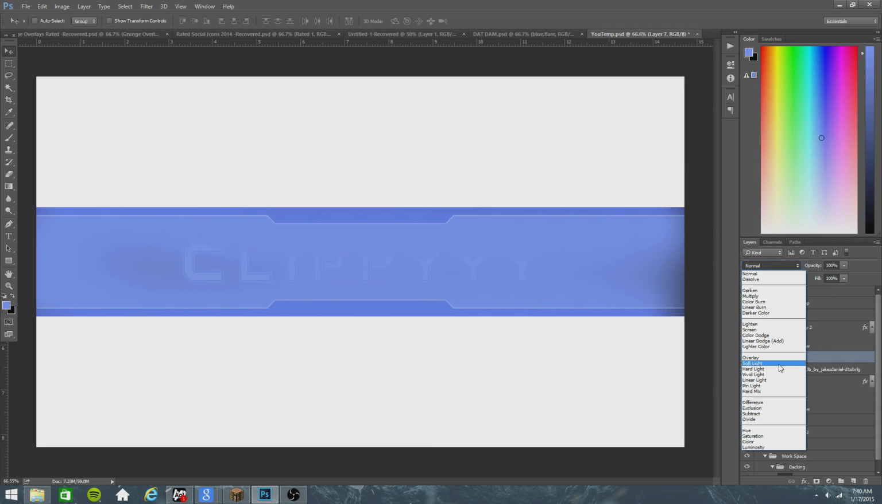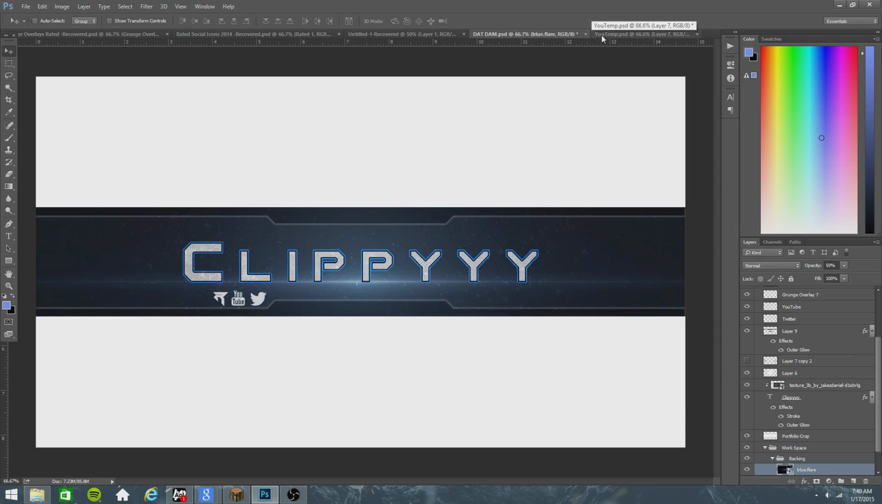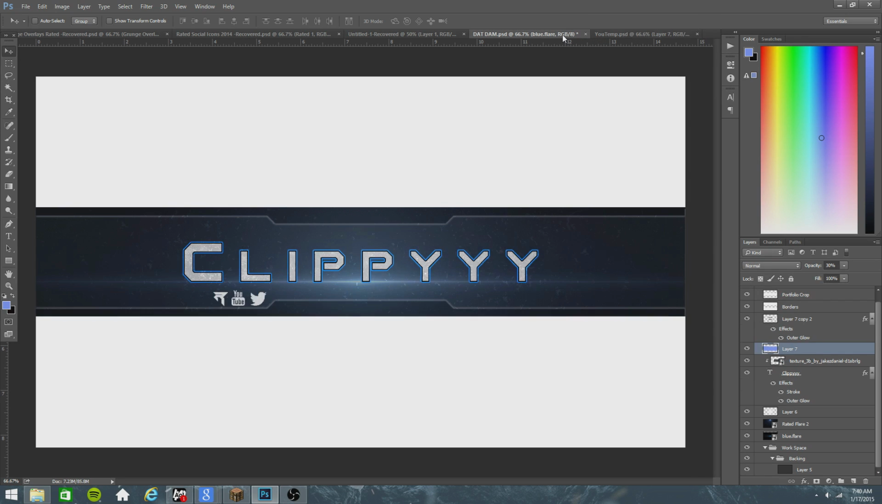So I just sprayed all of it, or brushed all of it, and then I went to soft light. And as you can see, that's messed up, man. So I put the opacity down really low to 30, and as you can see, it looks more blue and a little bit more alive. So it's a really good technique to make your colors look a little bit better.